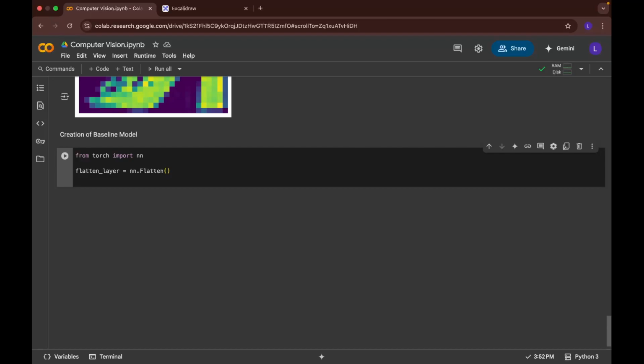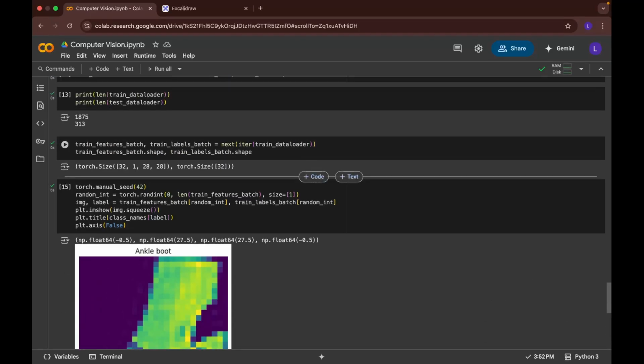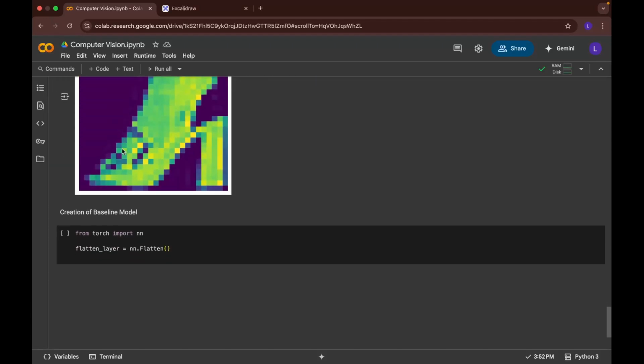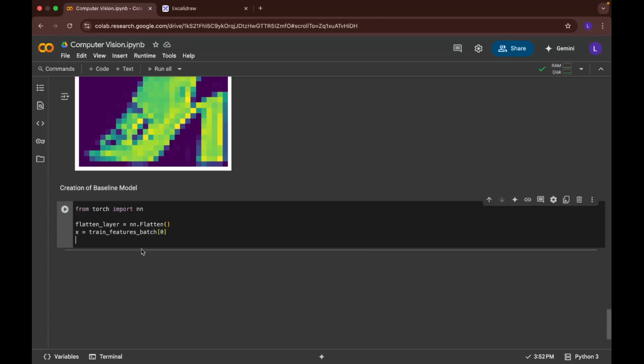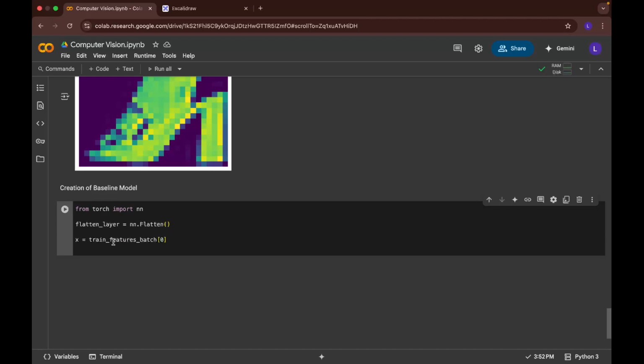Now, our train features batch currently contains 32 images. Let us take the first image from that batch. So train features batch, and if I index to 0, that will give me the first image, and let us store it in the variable x. Now I want to pass x through the flatten layer. That should convert the 3-dimensional image to 1 dimension.